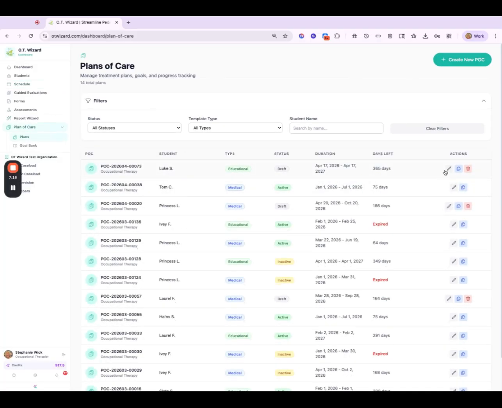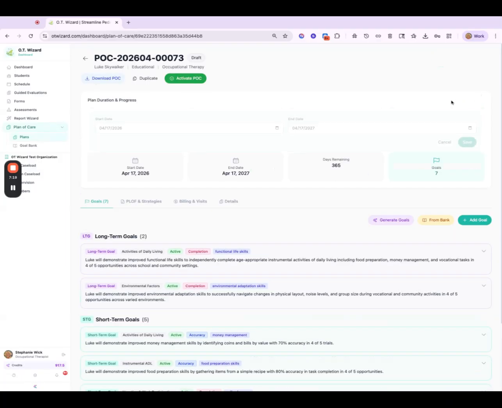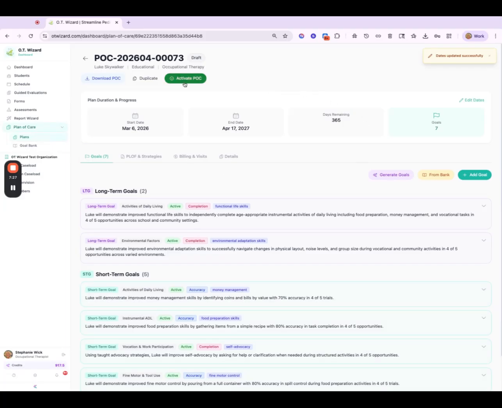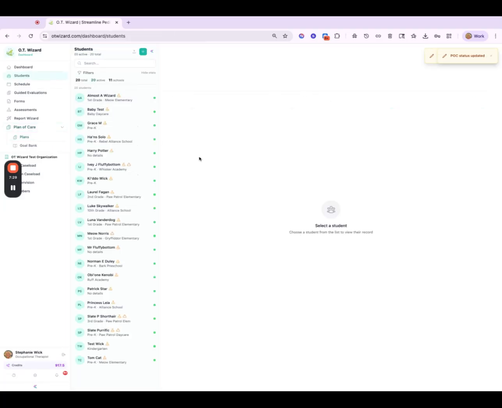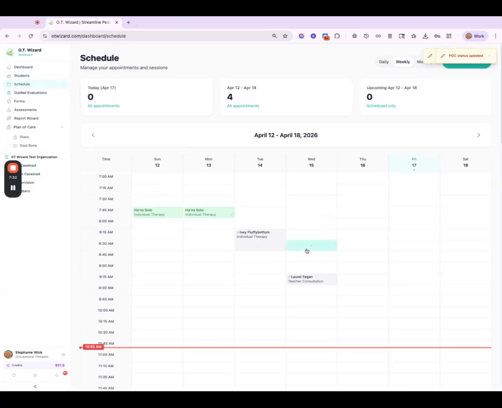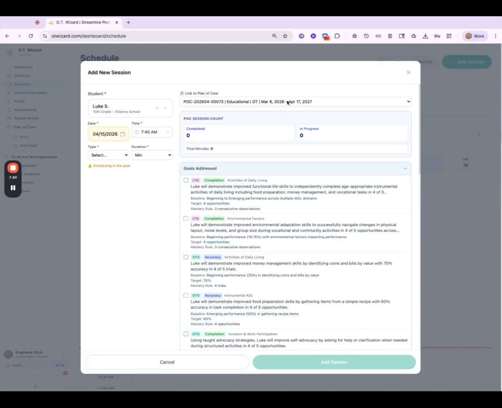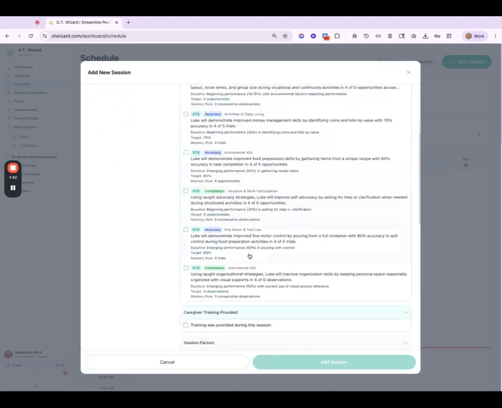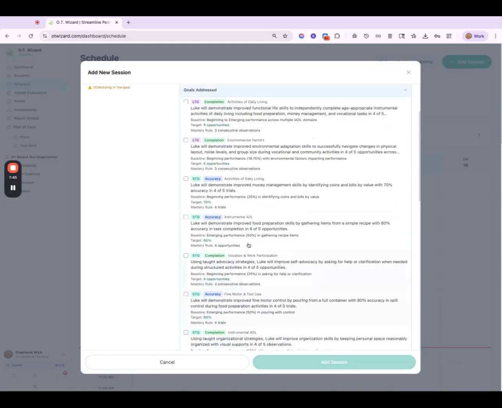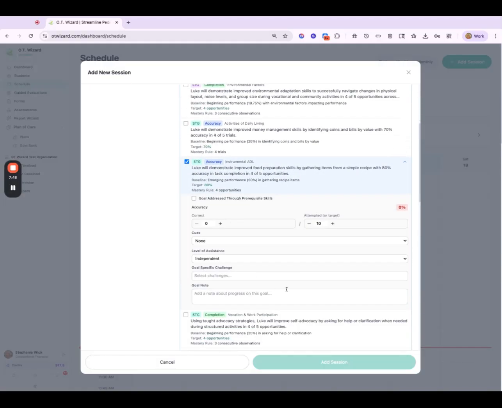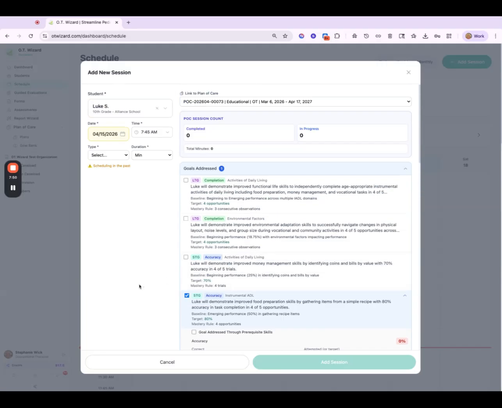If I go back and edit the date a little bit, even though it really wouldn't make sense given when I evaluated it, I'm just going to save it there. And then I'm going to go ahead and activate it. Now watch what happens when I go to schedule and say, okay, I saw Luke today. You can see it'll say, let's link the plan of care. And now all of my goals are here. That way I can go ahead and start documenting on these goals and create a rich response to intervention type of data and metrics.